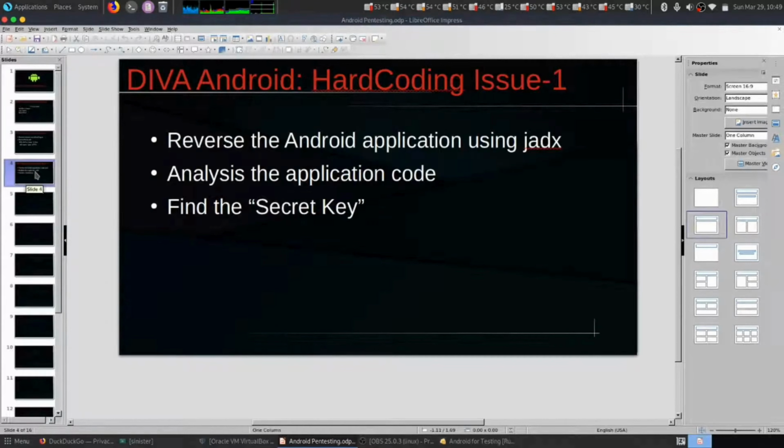In this video we are going to look at the hardcoding issue. So what do we mean by a hardcoding issue? It is something sensitive inside the code. If we reverse the source code, then we will be able to see sensitive information. For instance, we can find something like an API key or URL or crypto algorithm and so on and so forth.